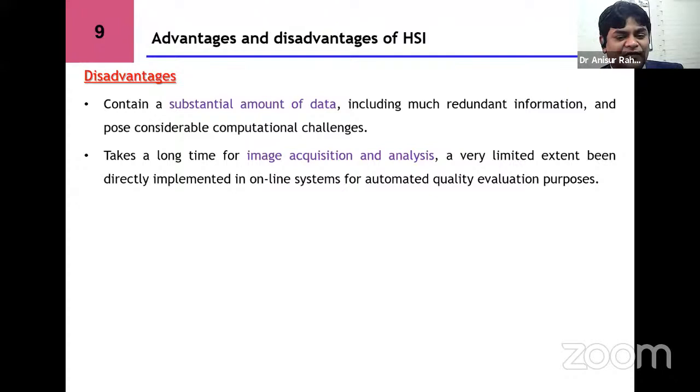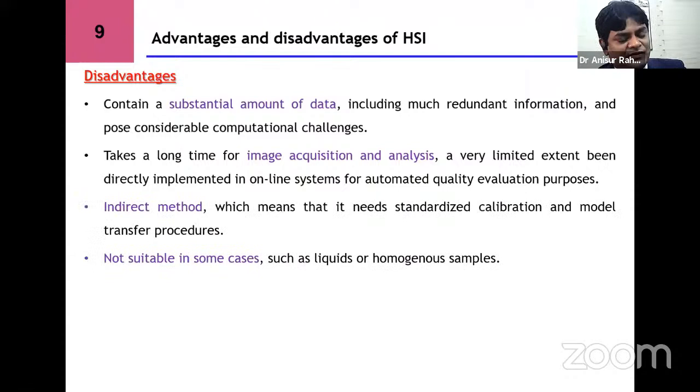Another is that it is an indirect method, not a direct method. So every time you need standardized calibration and model transfer procedures. Another disadvantage is that it is not suitable for liquid and homogeneous samples. If you have a liquid sample, hyperspectral imaging is not suitable in some cases, for liquid and homogeneous samples. Also, it takes a long time for image acquisition and analysis, so it is very difficult to implement online.